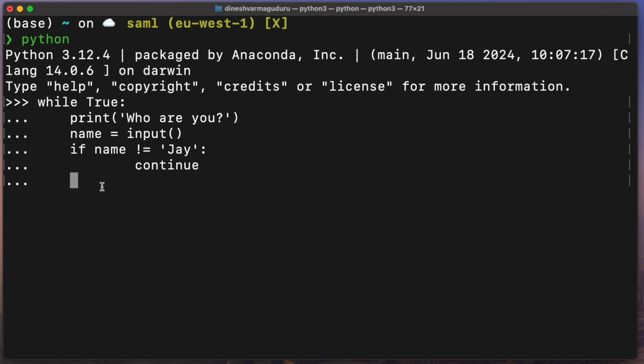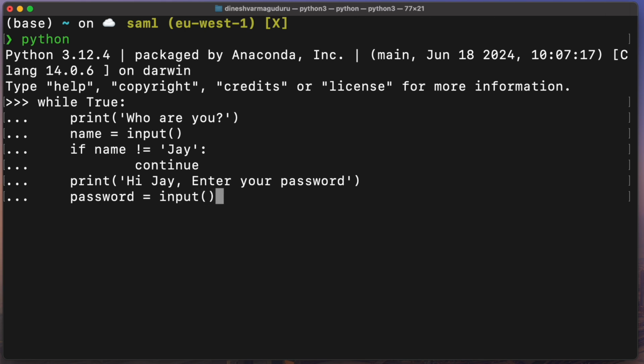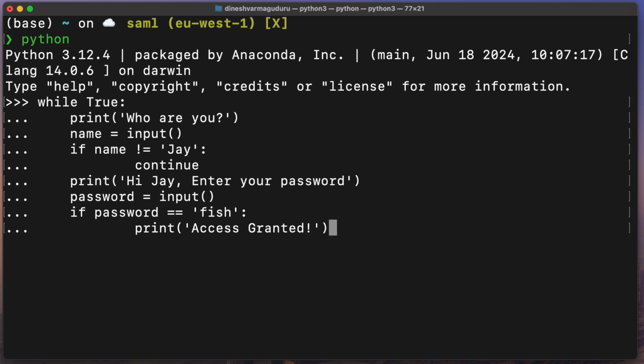And if the name is j, correct, then I'll ask for the password. Hi j, enter your password. So I'll read this password from the user input into the password variable. I will check if the password is the password that I am expecting, which is fish. And if the password is fish, then I'll print that the username and password are correct, meaning access granted, and I will break so that the loop will exit here.